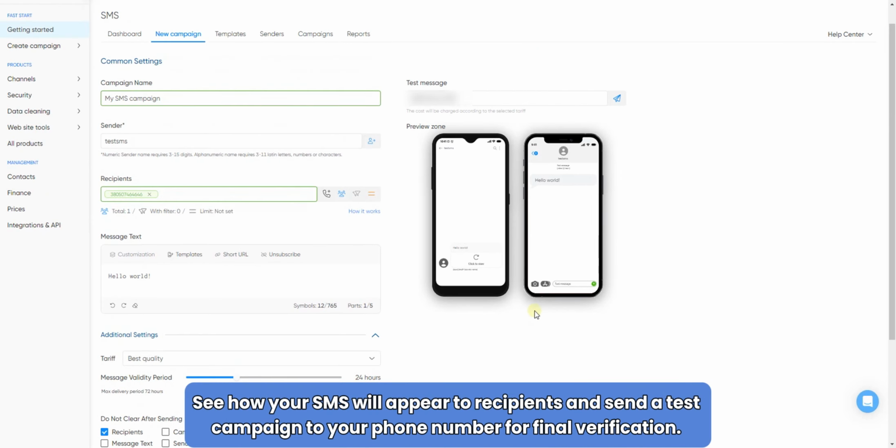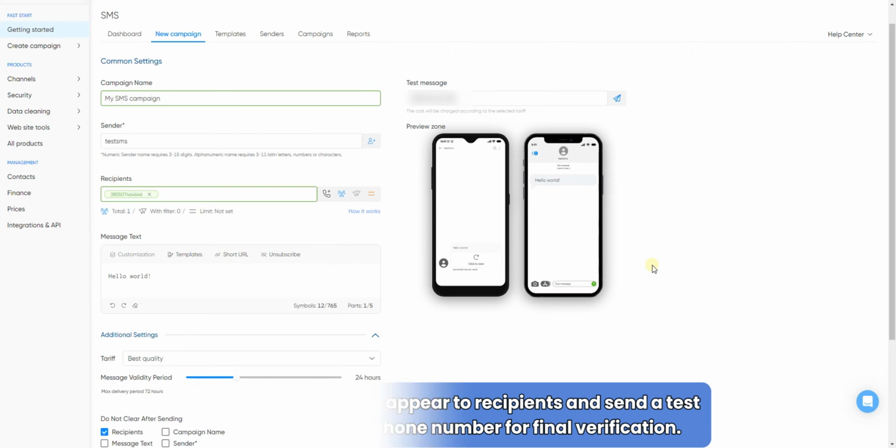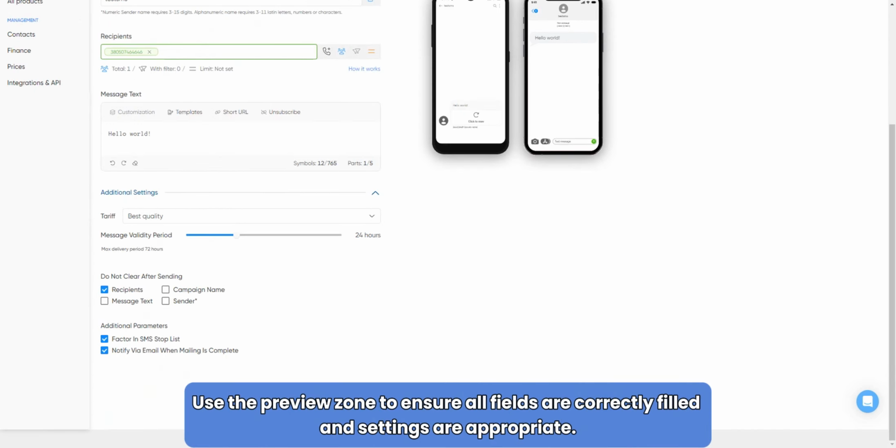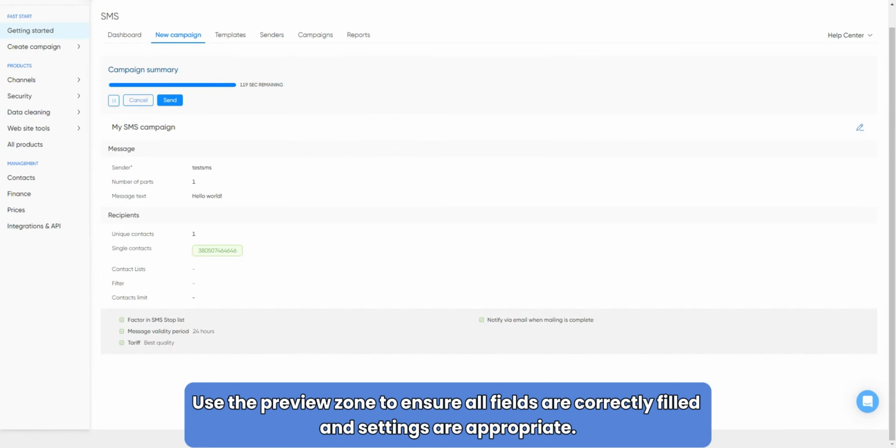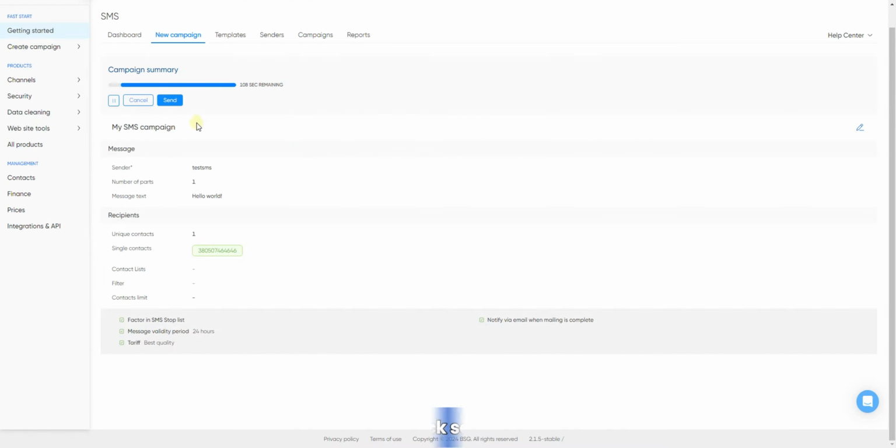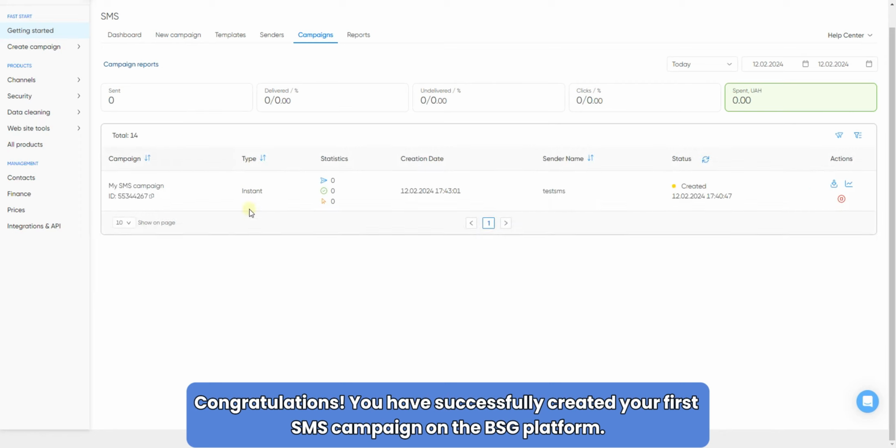See how your SMS will appear to recipients. And send a test campaign to your phone number for final verification. Use the preview zone to ensure all fields are correctly filled and settings are appropriate. Click Send. Congratulations! You have successfully created your first SMS campaign on the BSG platform.